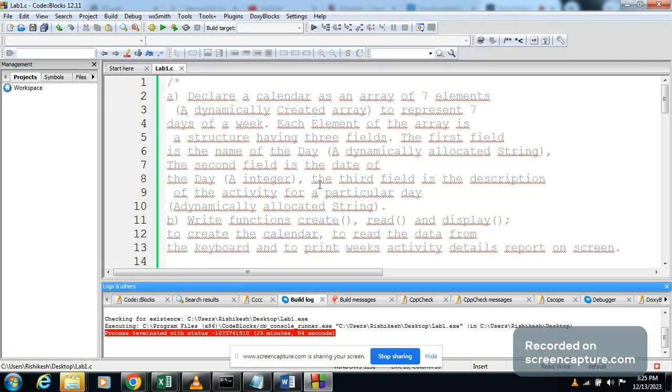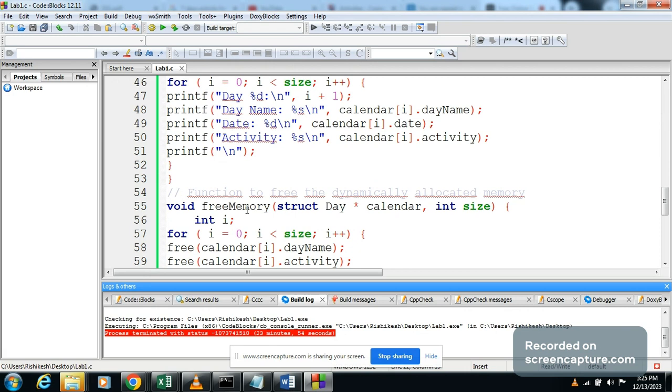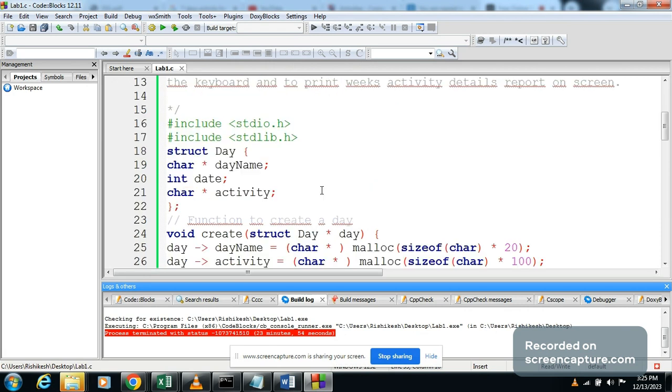Create is internally calling the read function. Once the data is captured, then we can go for displaying the information. So create, read, and display, these three functions we are going to define. After that, we are going to allocate memory dynamically at runtime. So free memory is one more function we are going to define. So we'll see one by one.